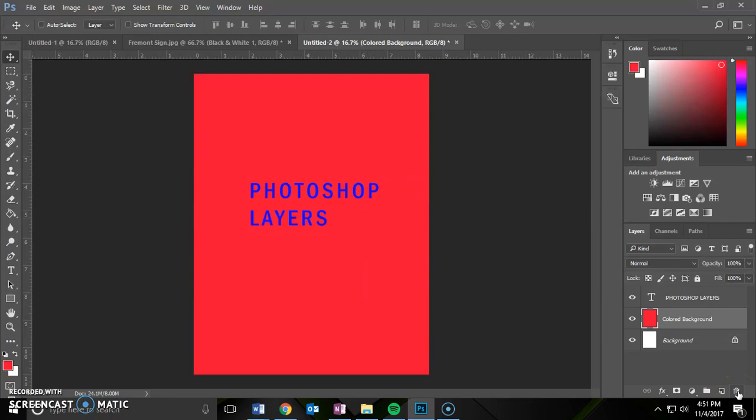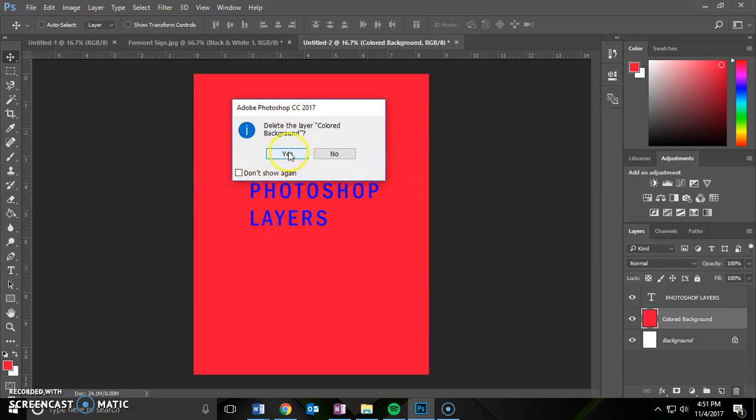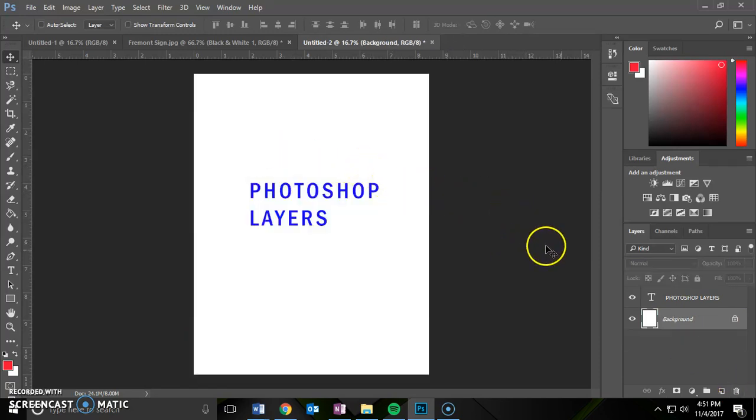The other thing that you could do is you could delete them. So if I want to get rid of this colored background, I click it, highlight it, hit the garbage can. Are you sure you want to delete it? Yes, I can get rid of it. If you want to get rid of the lock, just simply double click it and I'll cancel this and the layer, or that layer, is now unlocked.